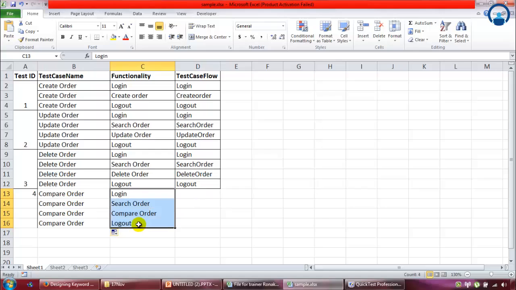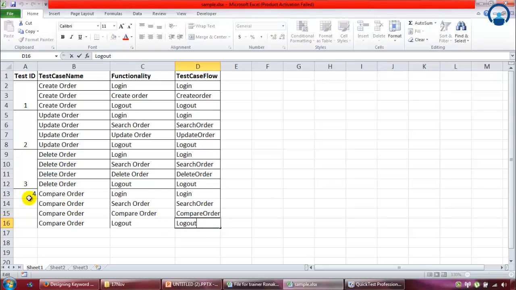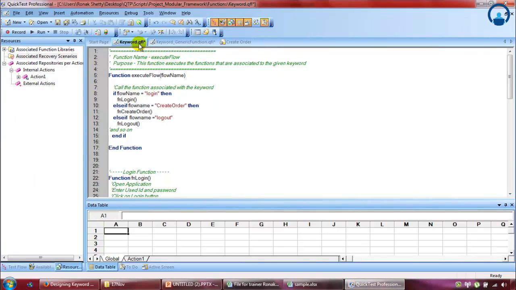So we have the keywords. Now one thing you'll notice is, out of the 4 functionalities, 3 of the functionalities are repeating, that is login, search order, and logout. So you don't have to do anything for that. You just have to add a new functionality, that is compare order. So first thing what we'll do is we'll go to our keyword function library.